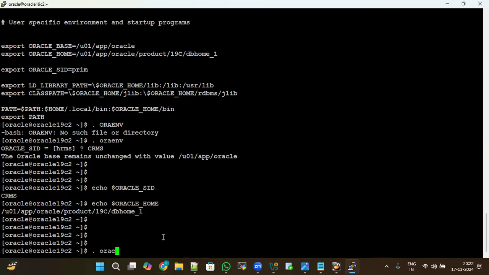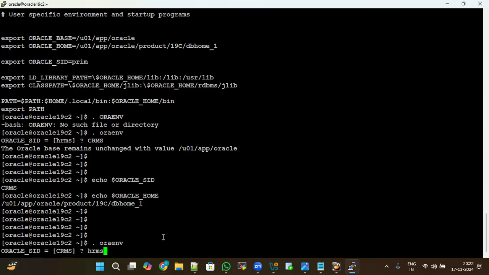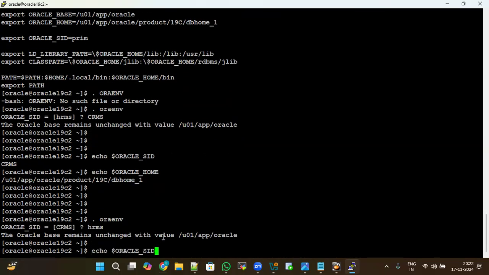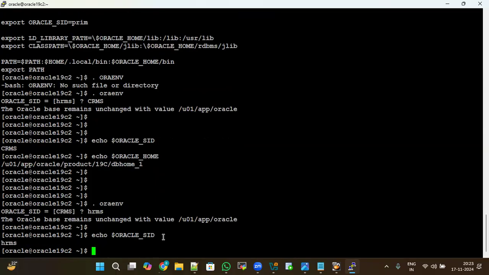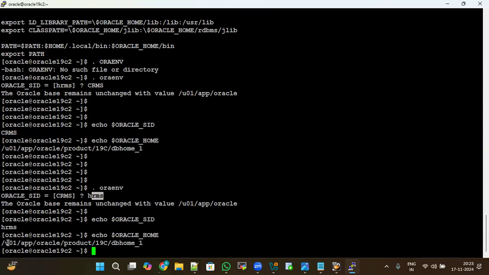Now I want to connect HRMS. Yes, HRMS. Now give echo $ORACLE_SID. This time this variable holds the value HRMS database. Now ORACLE_HOME, yes, the same location. Now you can connect to the HRMS database. This is how we are connecting in command line mode.